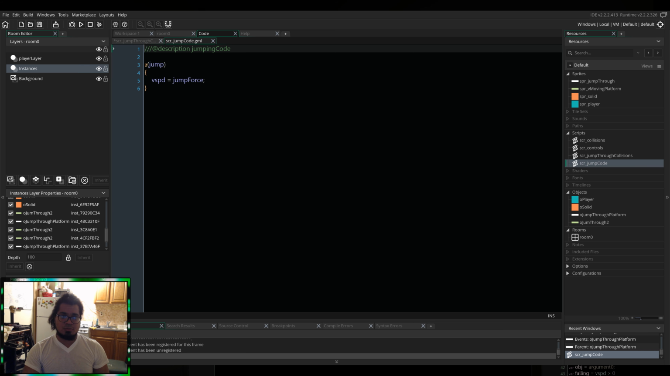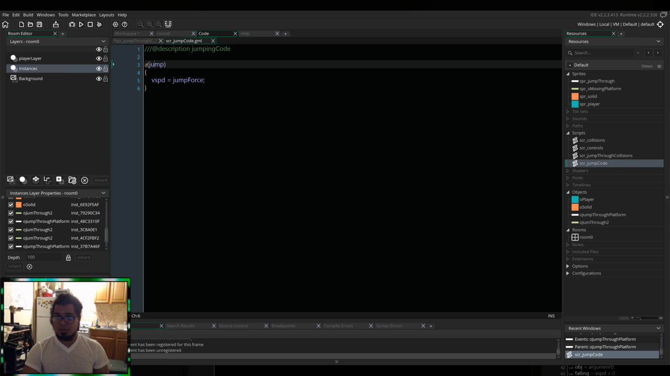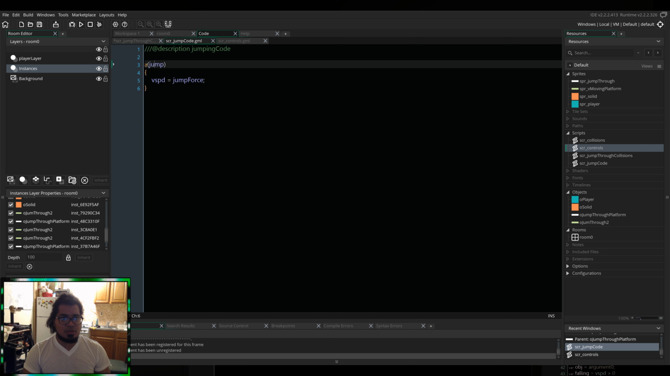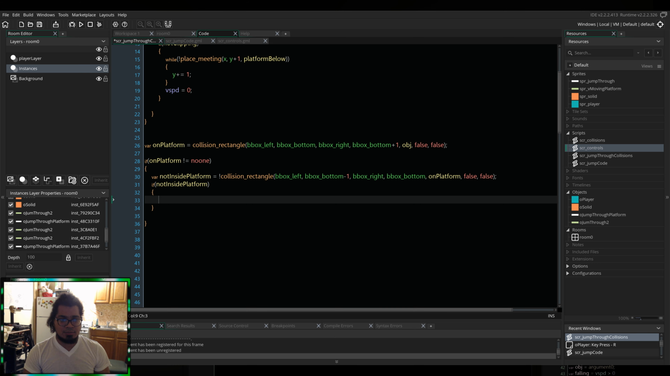So you just put, if you press jump, blah, blah. I already have this jump variable, and another script called controls, and this is what I have. I have down, keyboard left and right, and all that using the arrow keys, which is fine. And yeah, that's it for this. This is what the jumping code script does, so I don't have to type that all the time.